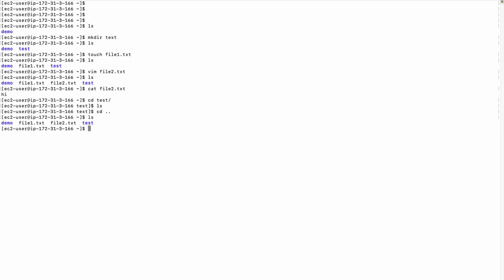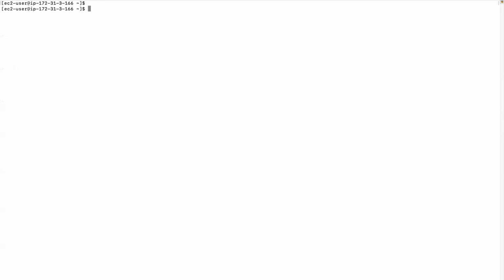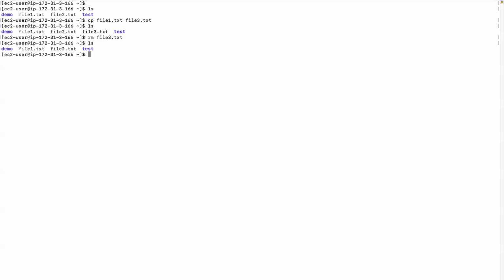All right. So now I'm again doing ls. I can see all of them. Let's say I want to copy file1 and create a new file. So the cp command means copy the original file and this is the new file. It means file1 will be copied and create a new one called file3. If you want to delete, rm file3. Copy means copy and paste. CP means copy and paste.